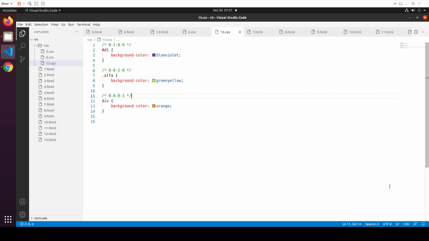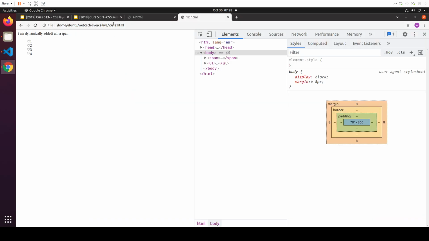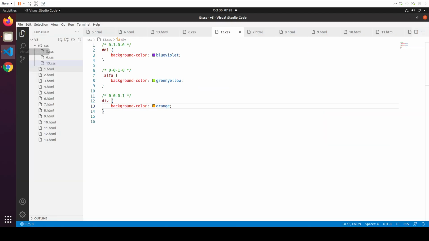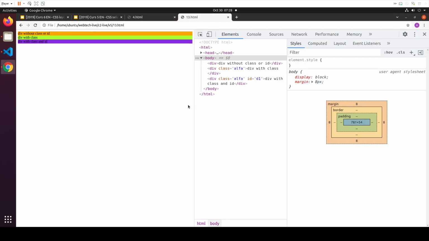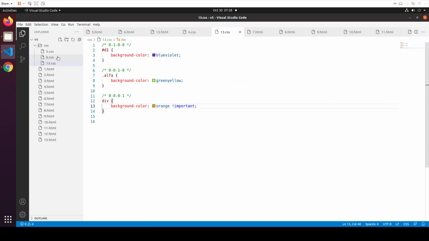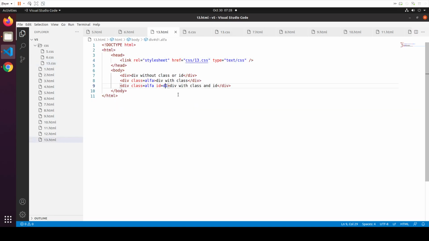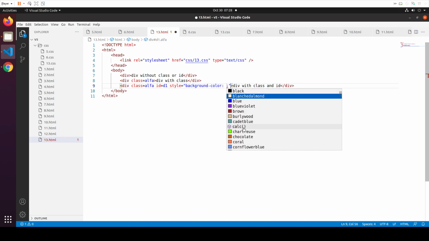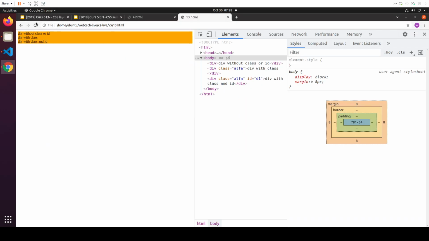But I can change this, right? So I can just put here important. Let's just see how it looks before we do this. Right, so it looks like this. But if we put important here, now this one is going to make everything orange. Interestingly enough, important is going to be more powerful than even what I've written on the style element. Let's just do that. Style, background color, something. Right? And nothing's going to be blue.